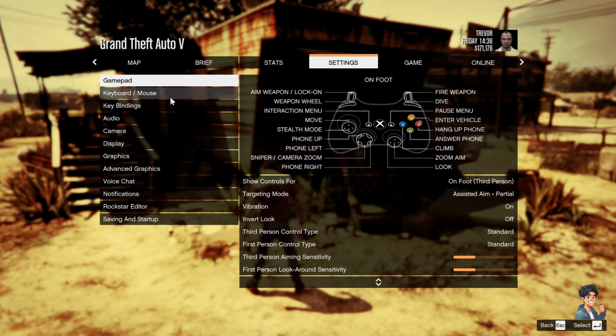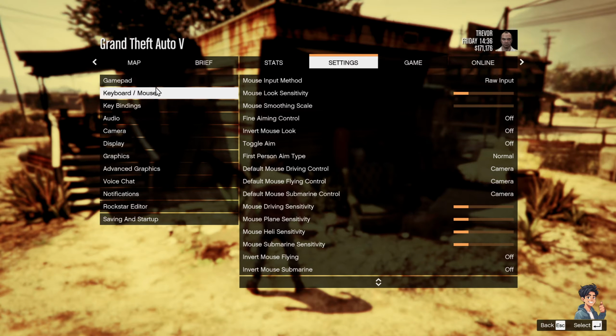So the first one being keyboard and mouse. And even if you guys are playing the game on a controller, this will become an issue for you. So you want to make sure that you change the settings for this. So you want to go to this tab right here, keyboard and mouse, and you'll see that there's an option called mouse input method. Now, by default, this is set to raw input. Now, the way to fix it is you guys would want to set this to Windows or Windows input.